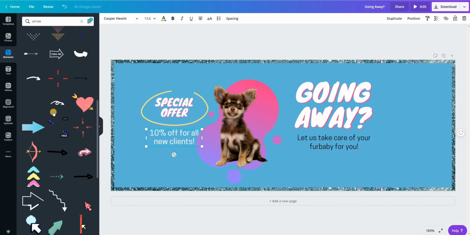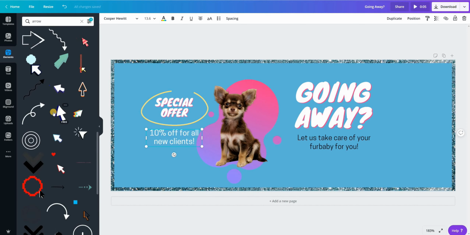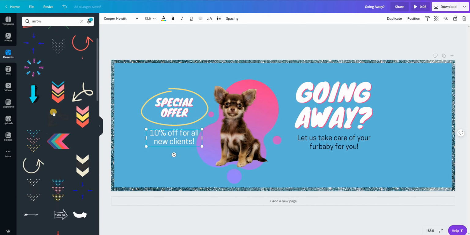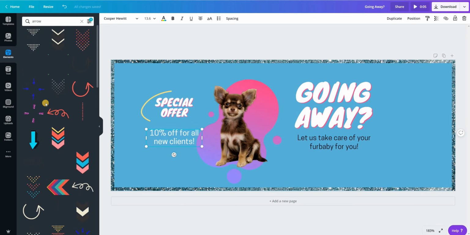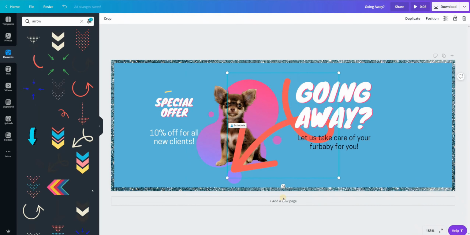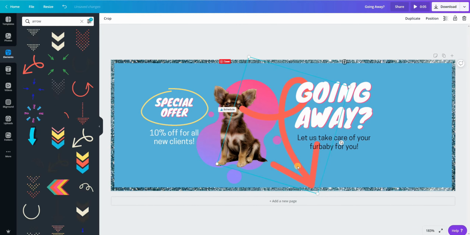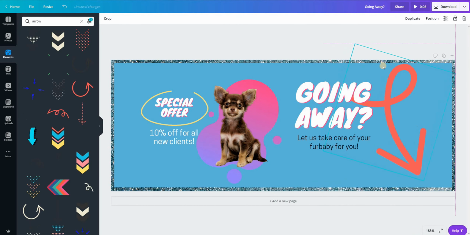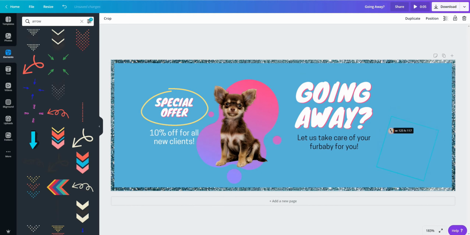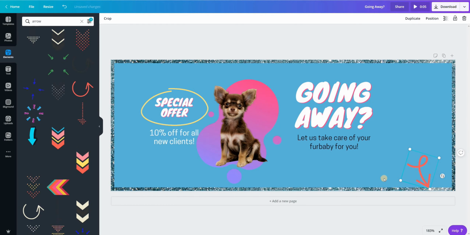Again, some of these are only pro, others you would have to pay for. I think I'm gonna go for this squiggly one here. So what we'll do is grab the toggle and turn it around a bit, move it over here, and shrink it down. So that's just going to point to that button that's in the corner on a Facebook page.